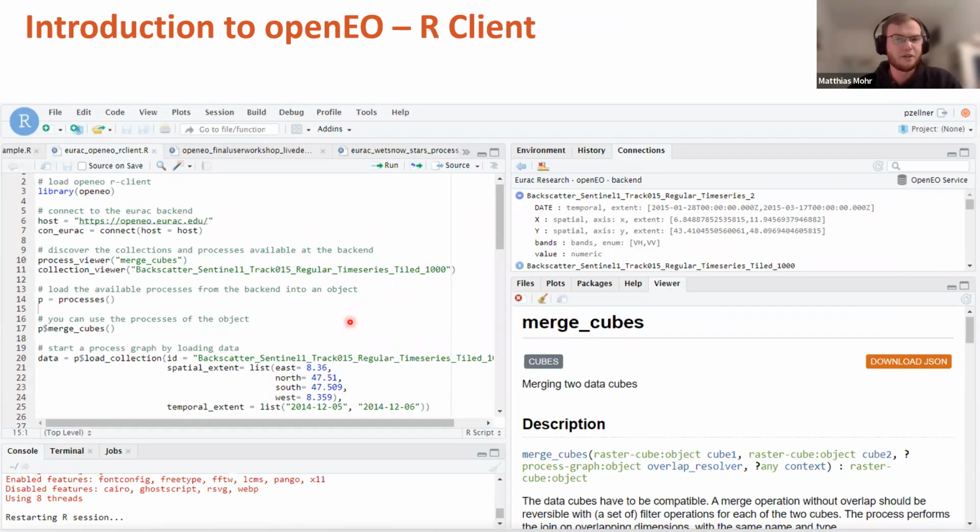This looks very similar in the openEO R client. We also have integration into RStudio there. For the Python client, there is integration into Jupyter Lab, for example, so that if you run the processes, then you get different kinds of visualizations directly in the Jupyter Lab, nicely rendered. And yeah, you have basically the same steps all the time. You connect to a backend. You can discover the processes or collections. Then load the data again, and you see it looks very similar. You have the load collection process, you specify spatial and temporal extents.